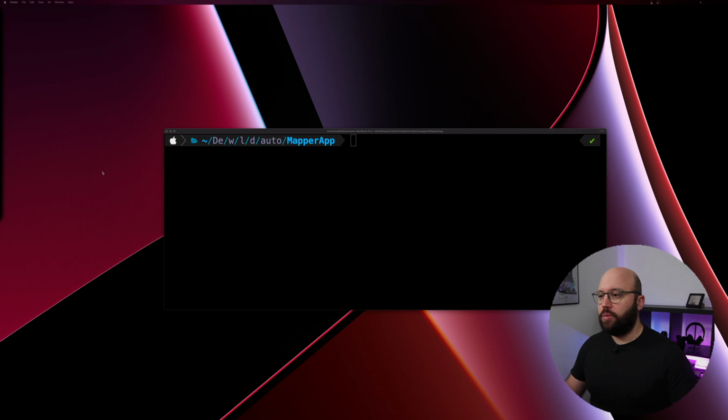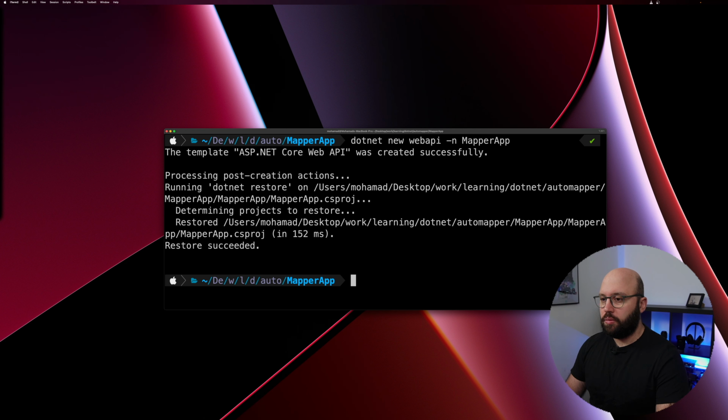So inside our terminal, we're going to be creating a new web API, and this is going to be dotnet new webapi -n, and I'm going to call it MapperApp. You can call it whatever you want. Perfect. Now that the application has been created successfully, the second thing I'm going to do is open it in Rider.